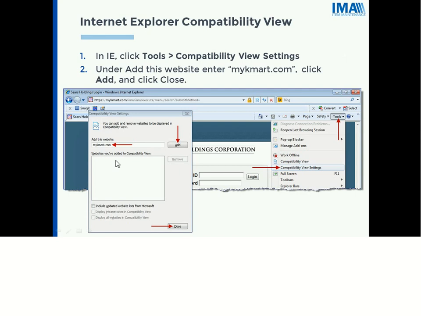A word of note, many of your companies may push out automated system updates to your laptops or your desktops. And I know I've heard from some vendors that sometimes when this happens, it resets their compatibility view settings. So if you've been working in IMA without an issue and suddenly you're having some weird issues like the scroll bar is missing or the filters are missing, come back here and double check you still have compatibility mode set, because sometimes those system updates pushed out by your company can reset that.